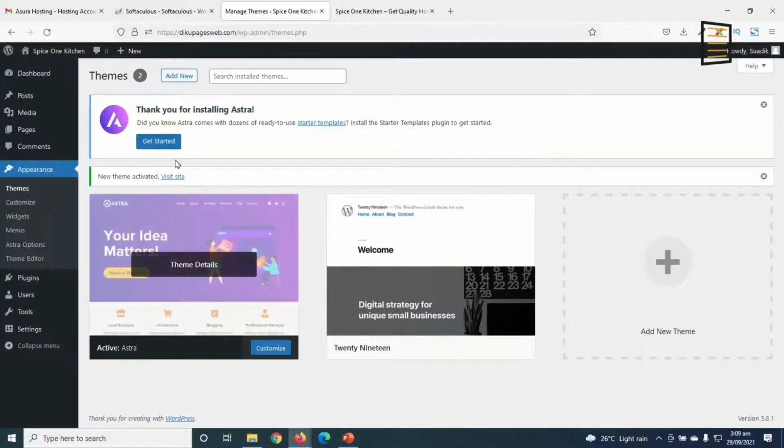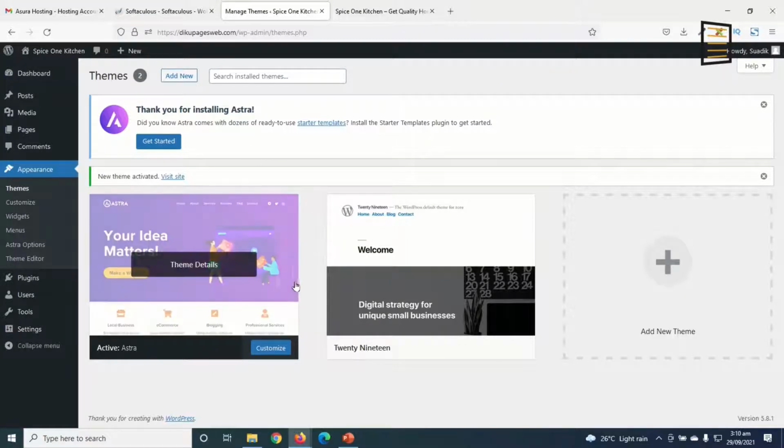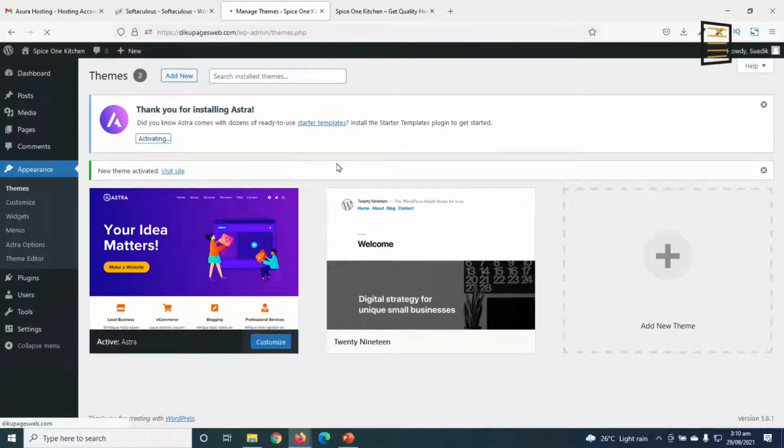Now after installing and activating the Astra theme, over here we see the thank you message, which suggests that we can install the starter templates for Astra. With the starter templates, you get beautiful already designed websites that you can import into your website and customize the way you want. But you can also choose to build your website from scratch. For our purpose, I'm going to go ahead and install the Astra template. So I click on get started.